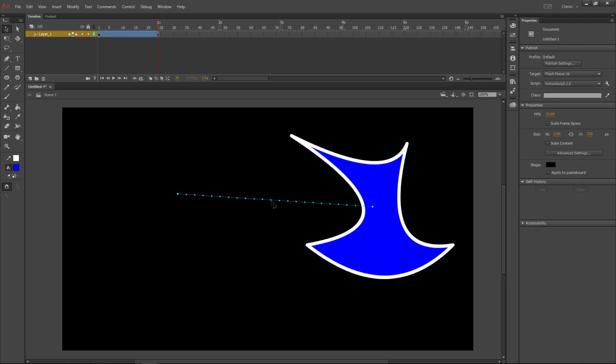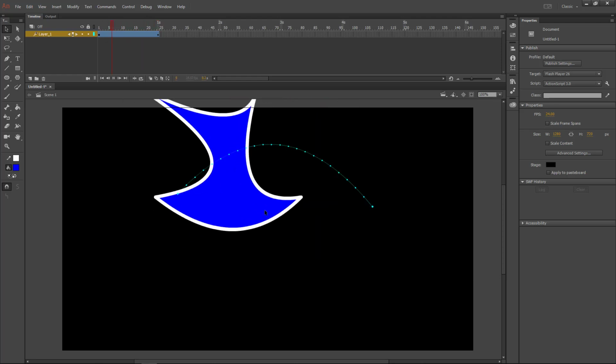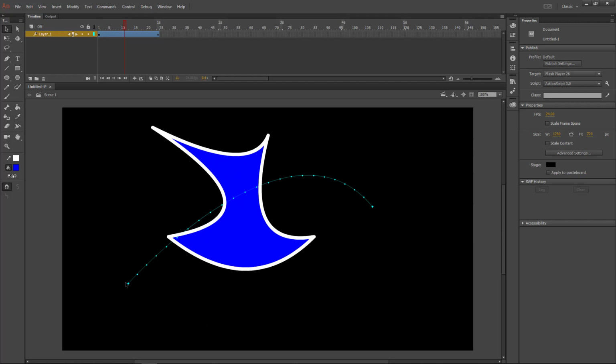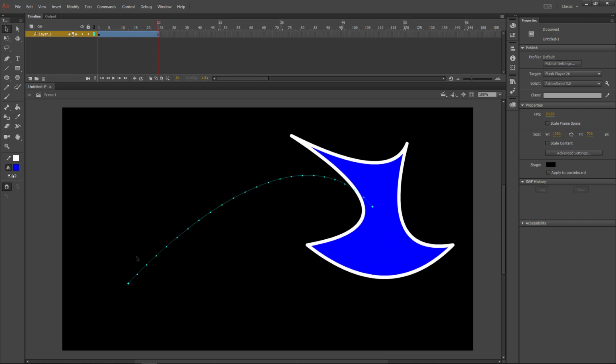Since this path is a shape also, I can bend it just like I would a line, and I can change the path. I can also change the starting and ending points by moving the corners.